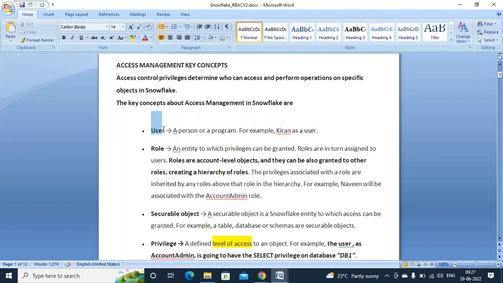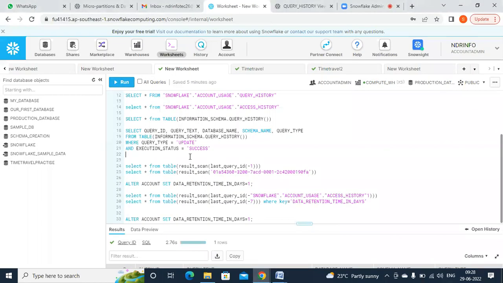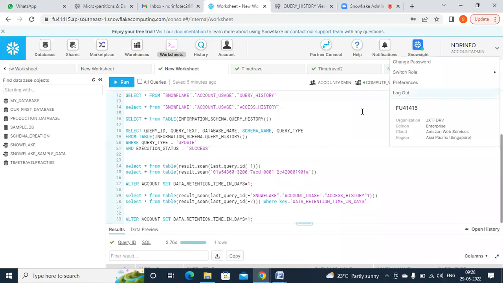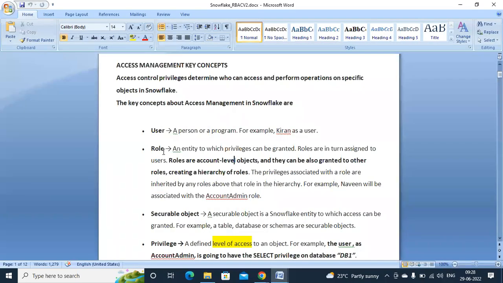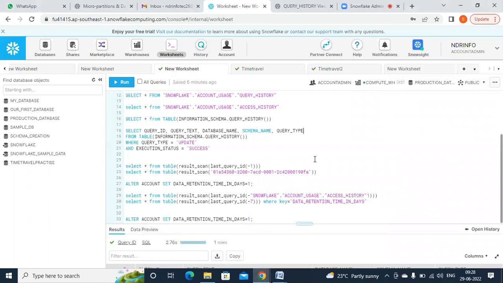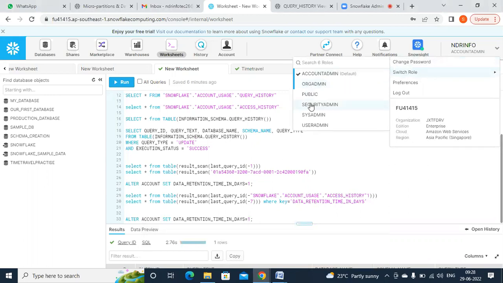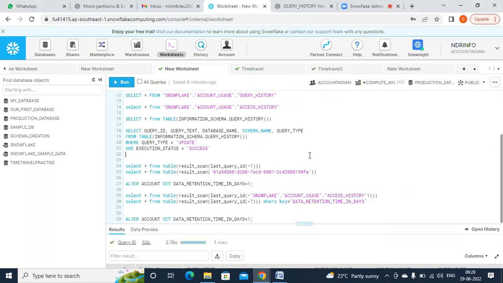A user is a person, an entity, or a program. What is the user in our account? We have an already existing account, right? Here the user is NDR info. And what is the role here in our account? Here it is account admin. We can even choose between different roles based on our requirement or need.